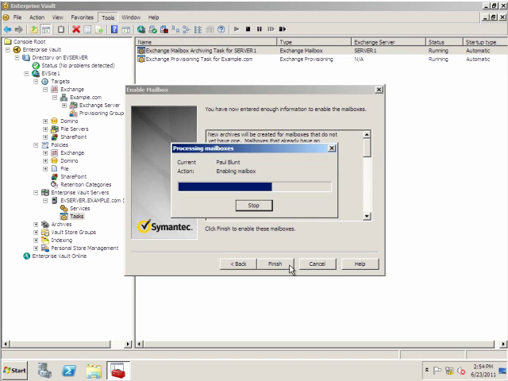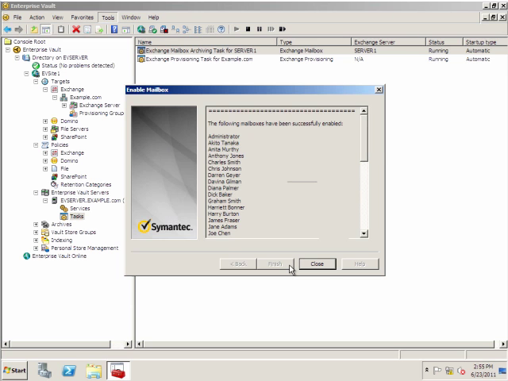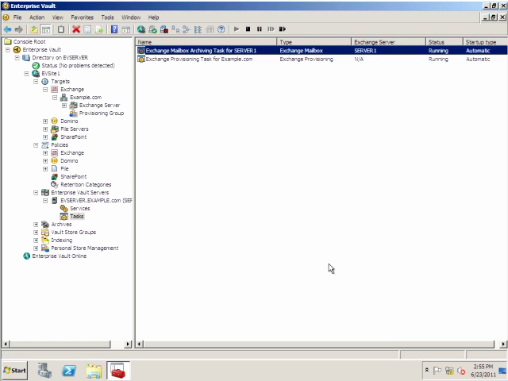But instead of showing you every individual mailbox, I'll go ahead and just skip all that. And I can see that I get to a summary, and it tells us which of the mailboxes had been successfully enabled. If there was one that wasn't successfully enabled, it would tell you that in the message. But we've all been successfully enabled, so I can go ahead and just close my Enable Mailbox Wizard. And now I've enabled all the mailboxes in my Exchange environment.